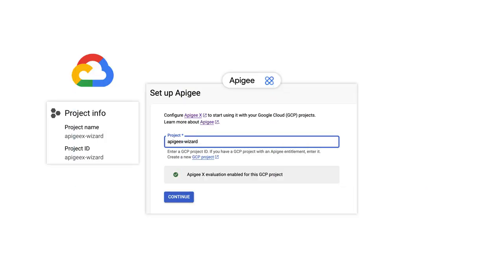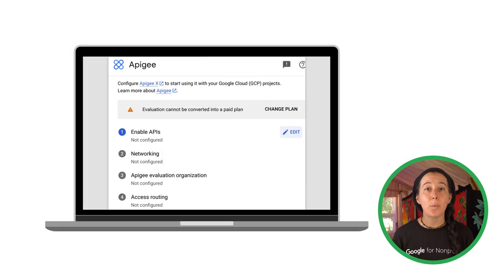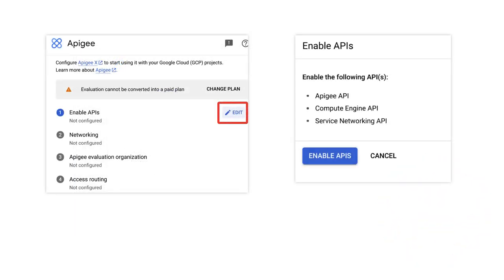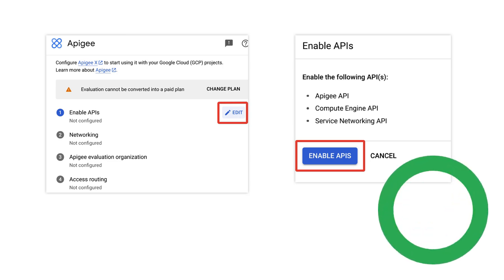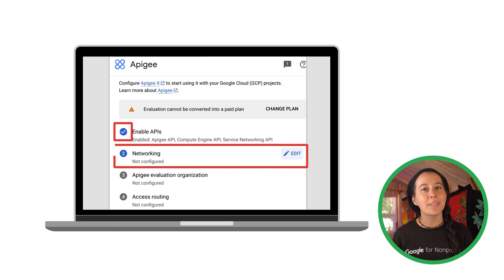First, I enter the name of my project, or I can choose to create a new one. Note that the wizard detects that it is not a project with paid entitlements and can only be used for evaluation. Next, click the edit icon next to APIs and choose enable APIs. This takes a couple of minutes to complete. A check will display next to the enable API step and the networking step will be available.